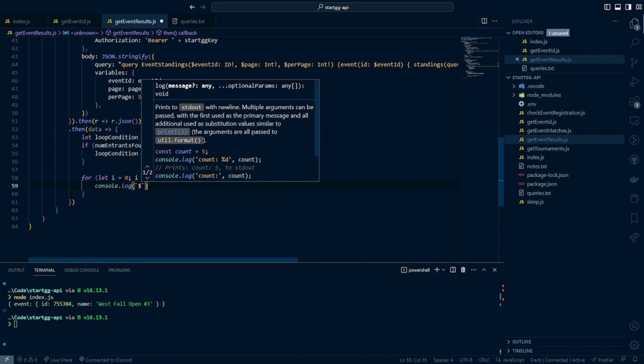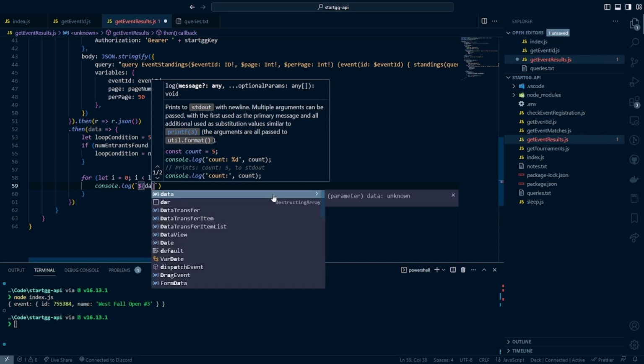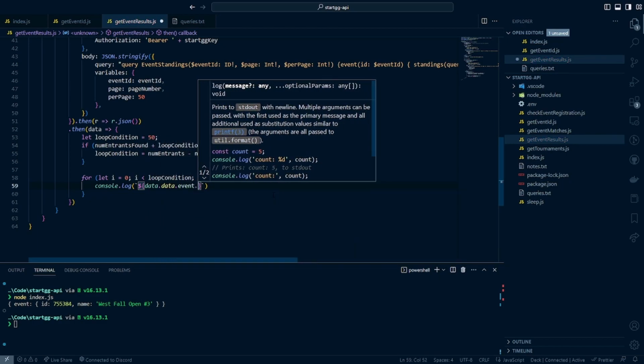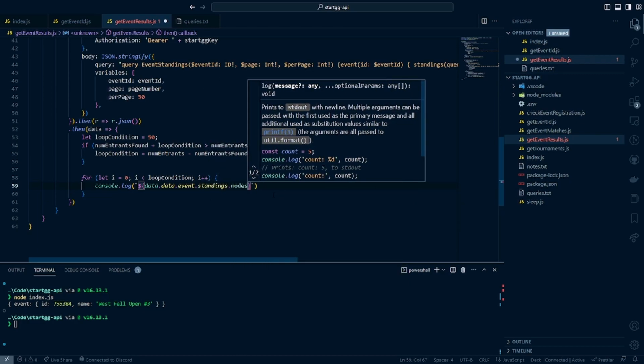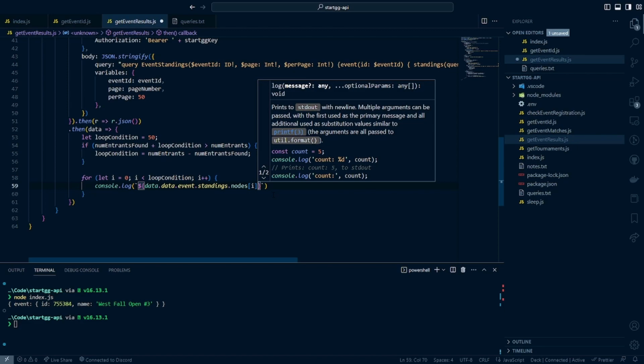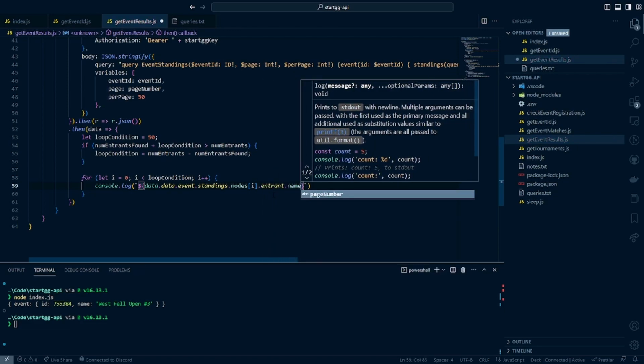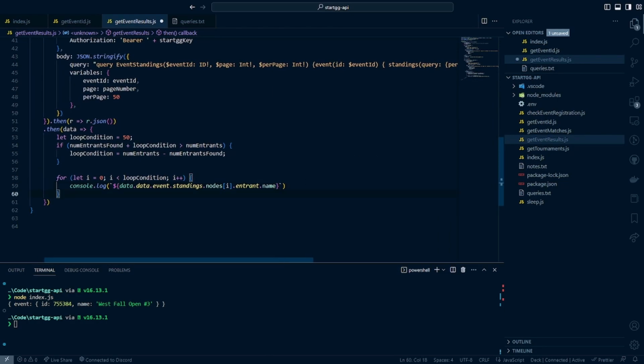So we can do $, curly brace, and then do data.data.event.standings.nodes_i, because remember, nodes is a list, .entrant.name. This, as you can guess, is going to give us the name of the entrant. So with the Collegiate Rocket League example that we're going to use in this tutorial, this should be the name of the school that is competing. It could be something like University of Minnesota Gold or University of Minnesota. There could be a color associated with it to represent the different level that the team is playing at, if that's the varsity team, the JV team, the third team, so on and so forth.